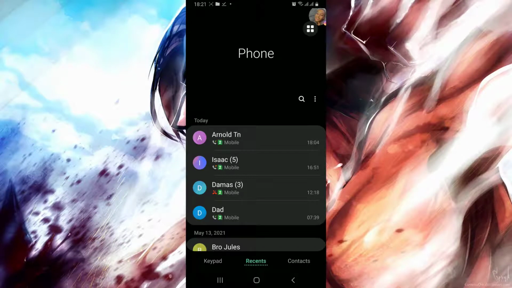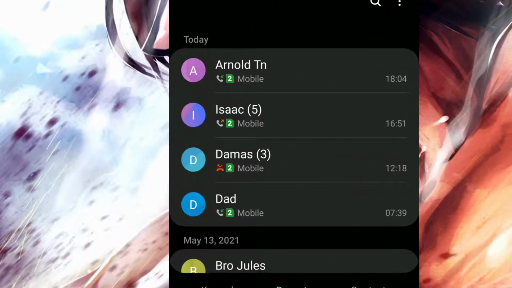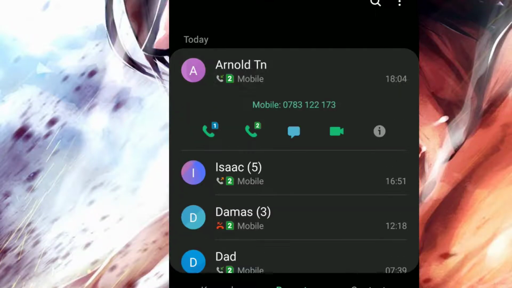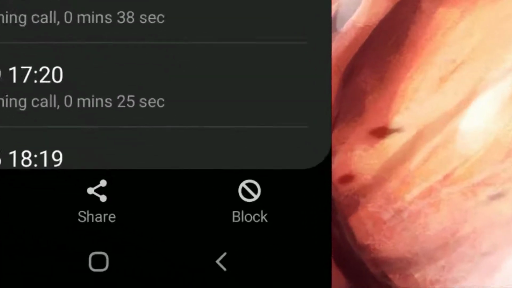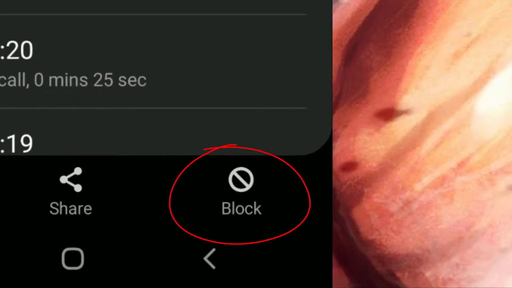Then as you can see, here are all my call logs, so let's try blocking one of these contacts. So for example, let's simply click on it. After that, click on this right button, then as you can see here is all your history of calls, so simply click on this button beneath that saying block.